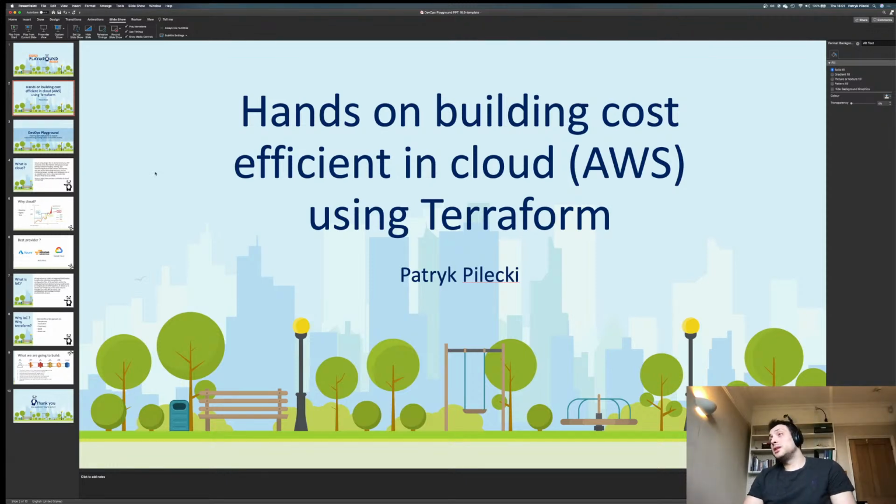What we're going to cover today: we're going to build some cost-efficient project in AWS. We're going to use Terraform for that. I was a little inspired for this topic by working as a DevOps consultant. I've seen a lot of projects, a lot of usages of the cloud, and I noticed that a lot of times we're reaching for solutions which might not be really the best for us. So I hope we'll cover something interesting.